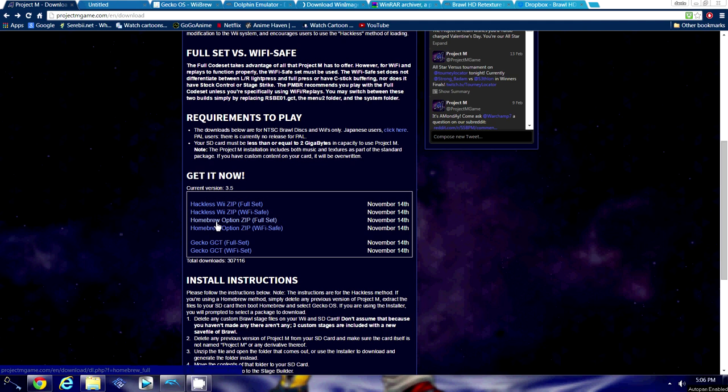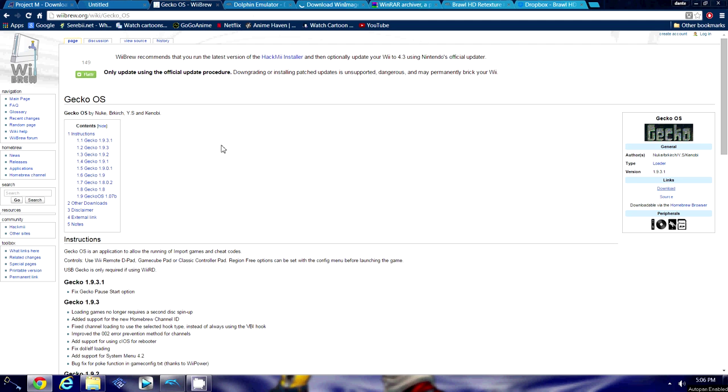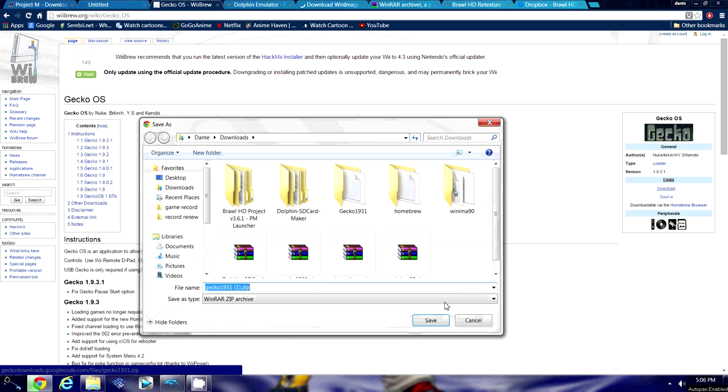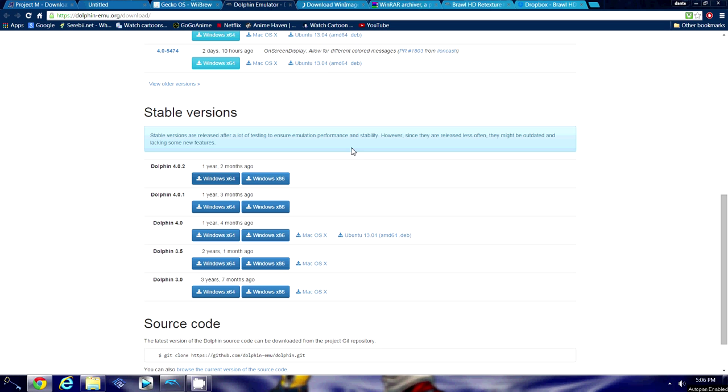Download the Hebrew option zip full set right here, click here and download it. And now just go straight here. It's going to have a direct link, and as soon as you click the link, it will go straight here. Make sure you go to Gecko OS, then download and click the links right here and click download. I already have all of these, so I'm not going to be doing this.